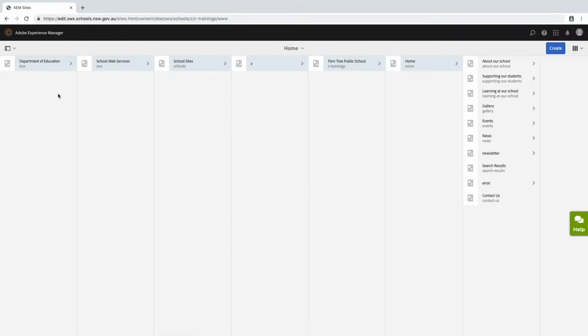Once you select Sites, Adobe Experience Manager will now automatically navigate you through to your school's homepage. Here, Home www. With Home www selected, you'll need to select Create in the top right-hand corner of your browser. This will produce a drop-down, and the option you need to select is Newsletter.